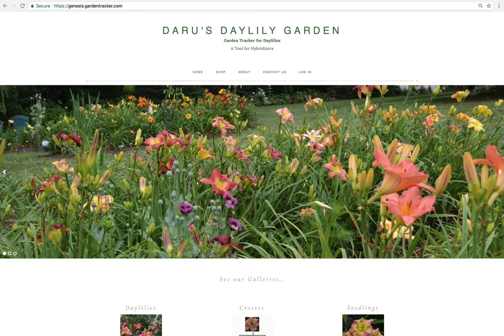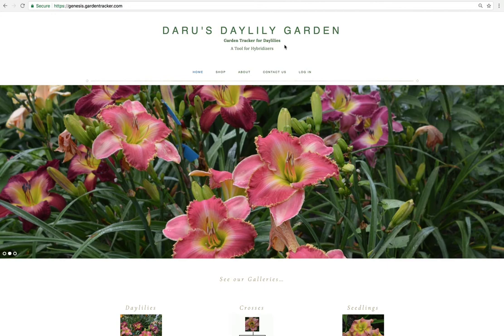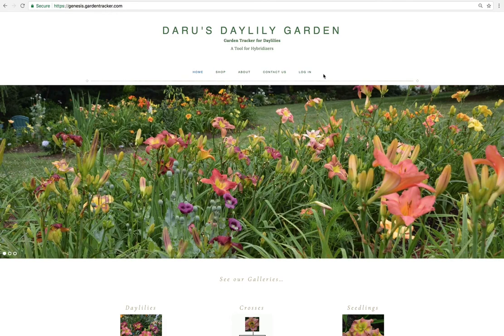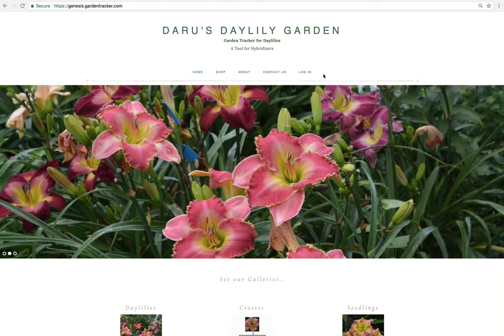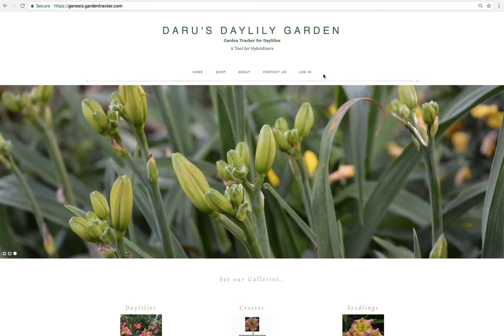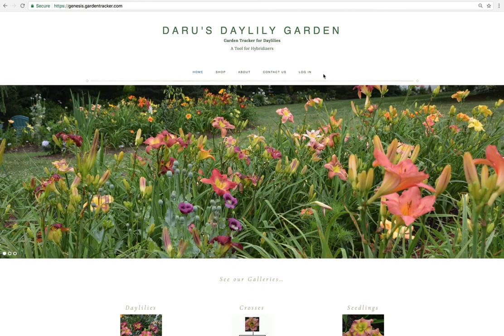You will notice when you first come into your site, if you are not logged into the application, that the menu bar that shows is abbreviated. The front end of your site is accessible to anyone who visits your site. So anyone who types your domain name in .gardentracker.com can access your site. And so we have ways of controlling the information that a visitor can see on your site.